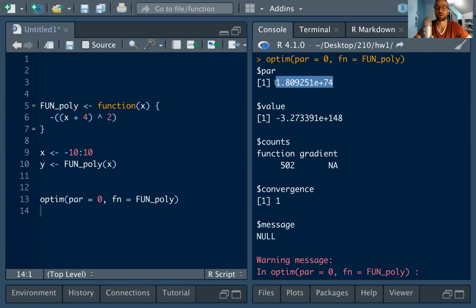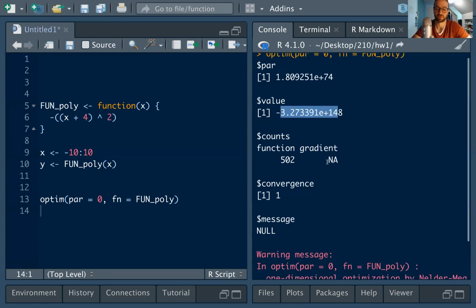This $par output is the actual value of x that optim found. So our optimized value is 1.8 times 10 to the 74th. That seems weird, a really, really big number. And then value is the actual value of our function. When we plug in this x value into our function, we get -3.3 times 10 to the 148. So that's really weird. We got a really big x value, and a really, really negative output of the function.